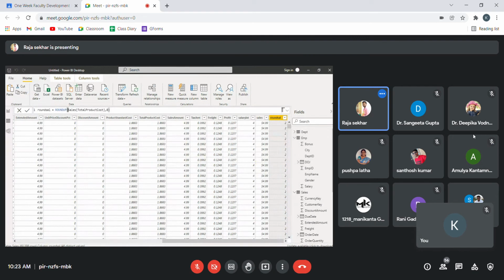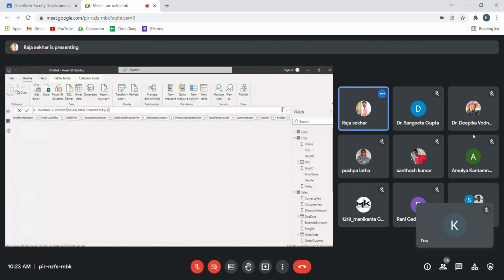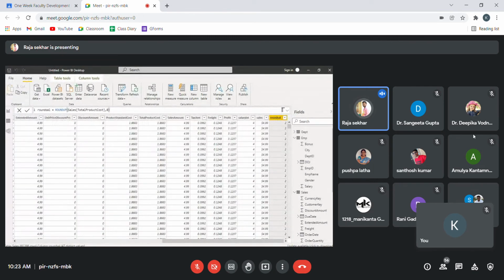Round up. In round up, it takes the same value. You can use the one here to take the difference. So one means it's taking one decimal place. That means a dot and one decimal value. So it's rounding up to 1.9.